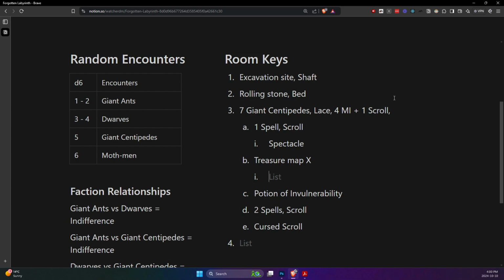Treasure map 10 is a treasure map to a hoard worth 5d6 times 1,000 gold pieces and 1 magic item. Nice. So go ahead and roll 5d6. 13. So 6. So 19. So 19,000 gold pieces and 1 magic item. So go ahead and roll D100. 7. 7 is armor or shield. 99. 99 is a shield plus 3.